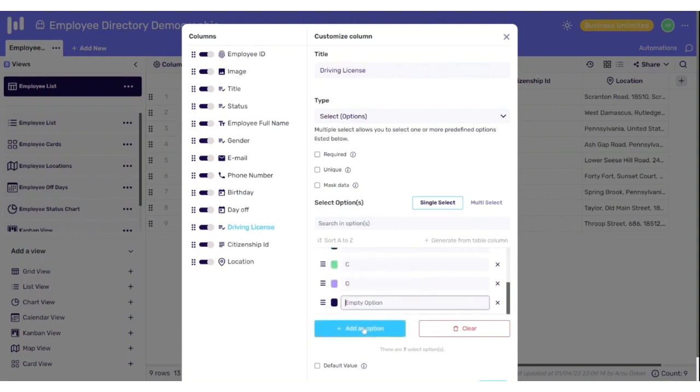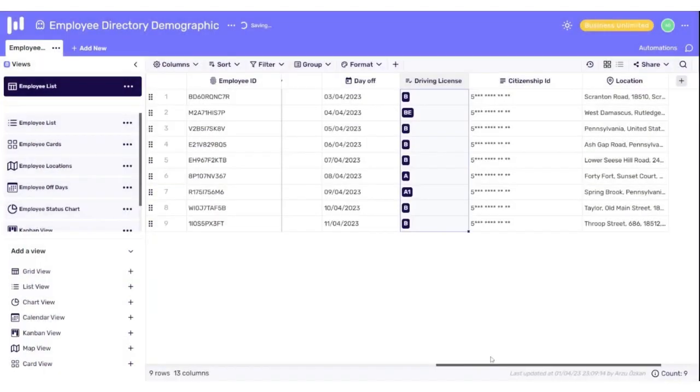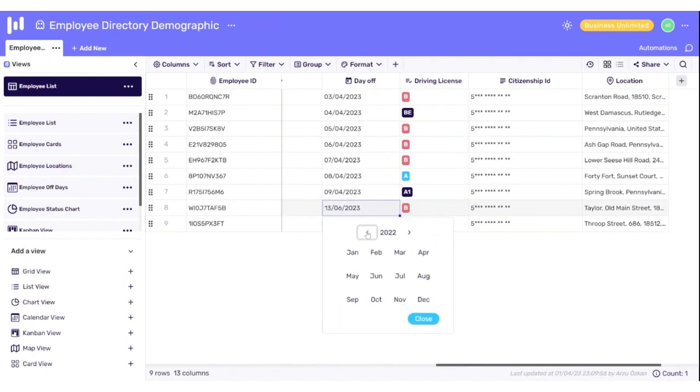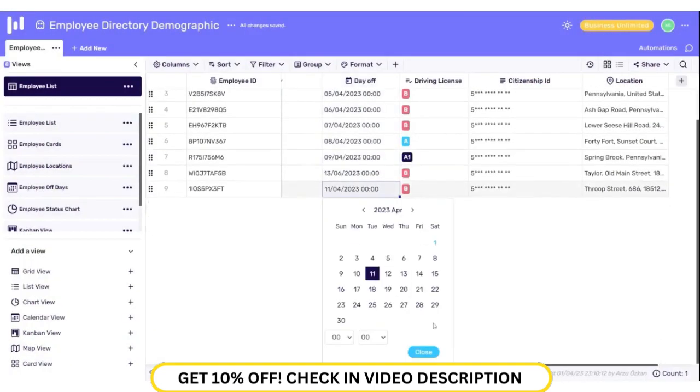You can easily customize all your column types from the Customize column field. For example, for the Select column type, you can change the colors of the options, add new options, or allow multi-select or single select. The Calendar column type allows you to select a date on the calendar. So you can view these dates later in Retable's calendar view. You can also customize the date format for the Calendar column and enable the Include Time option. So you can choose the time as well as the date.